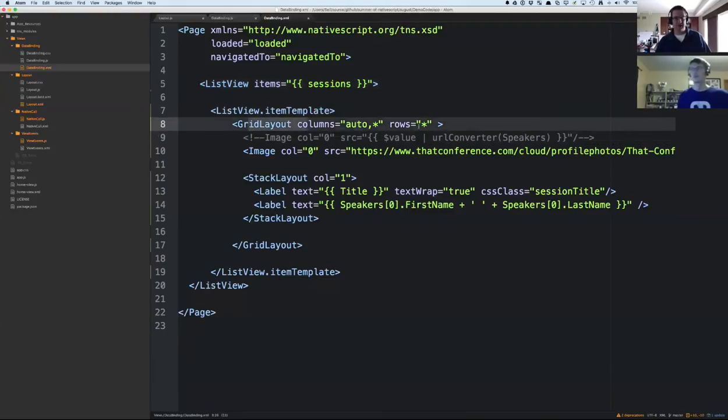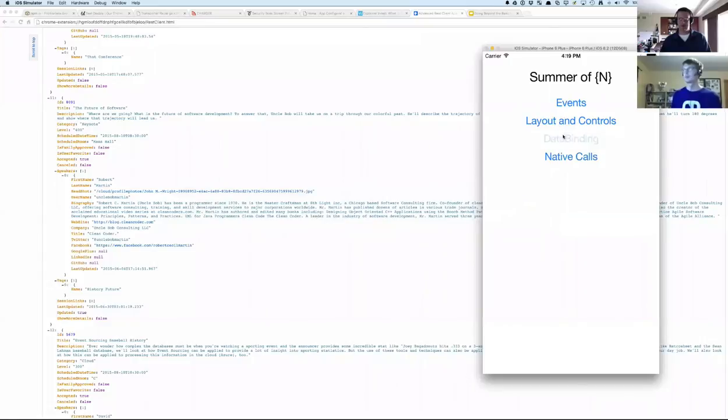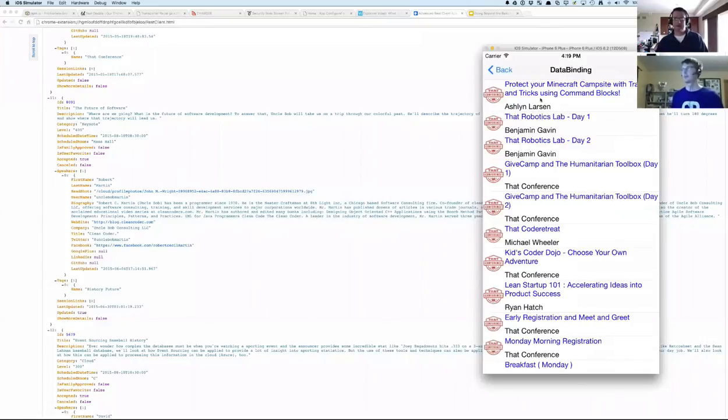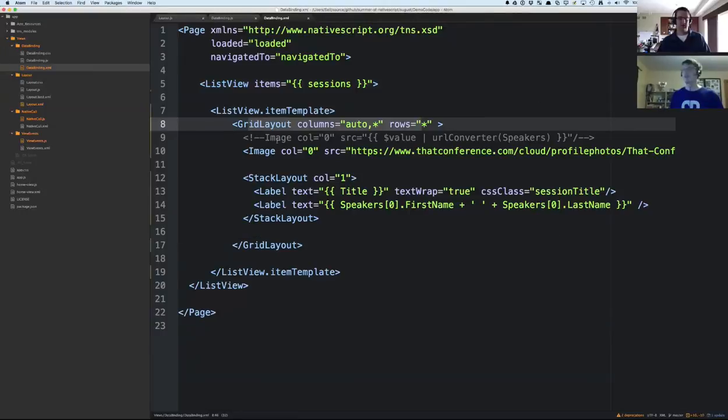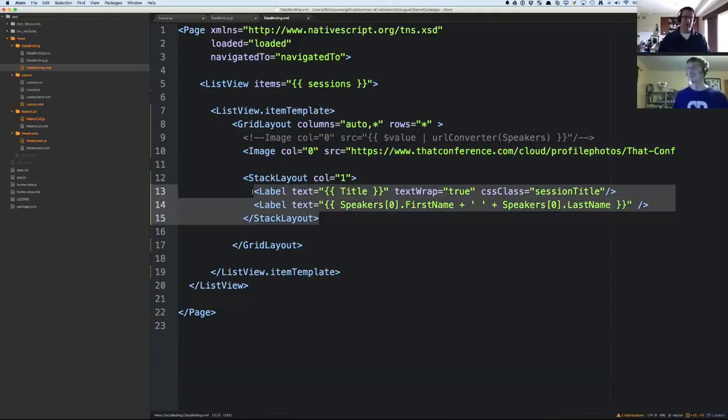In this case, we're using a grid. I've set 2 columns, 1 row. If we look back at this, here's the 2 columns, one with what would be the speaker's image, and then here we have the title and the speaker. Yep, right. And there's only 1 row there because of the stack layout too. Yep. We'll get there in a minute. Right, so we have 1 row. We have 2 elements in that row, the image on the left and the stack layout on the right.